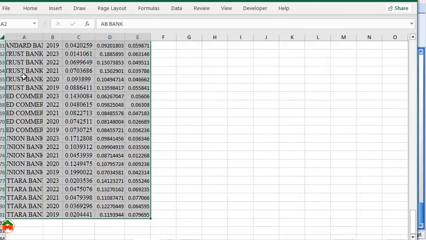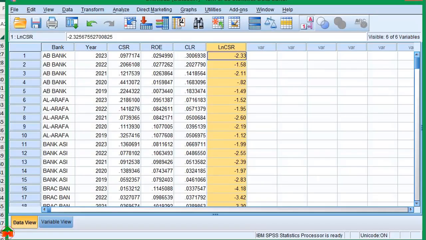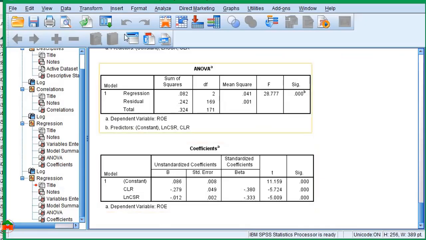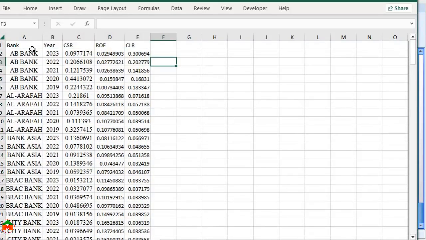From the data nature we can see it's a panel data, but if you want to apply the normal OLS, ordinary least square, I mean normal regression, then you can do this by applying this kind of option. Since this is the data in panel nature, in our next tutorial we will show how to do the panel data analysis.